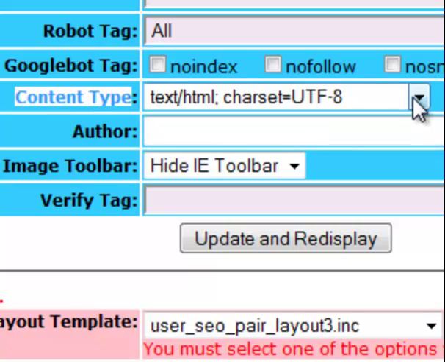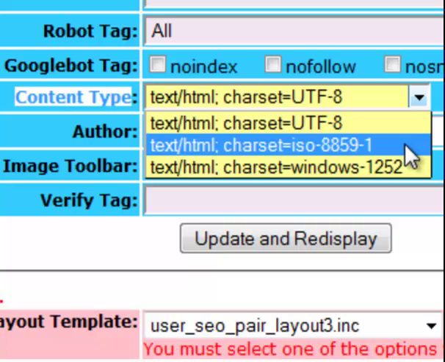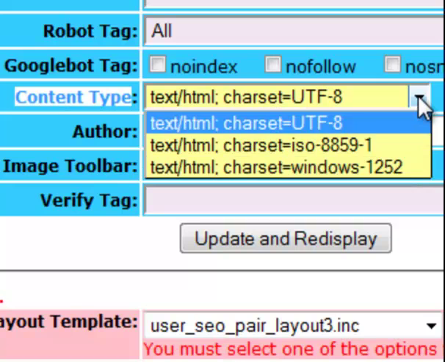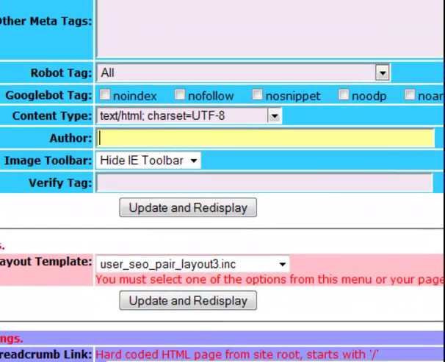You can set your content type. Currently the system supports UTF-8, ISO 8859, and Windows 1252. By default, all of our websites are set to UTF-8. The author tag is also available. This would create the meta tag for author. You can fill this in or leave it blank. Most of the time it is left blank by many of our customers. If you're heavily working on your search engine optimization, you should consider filling that in.